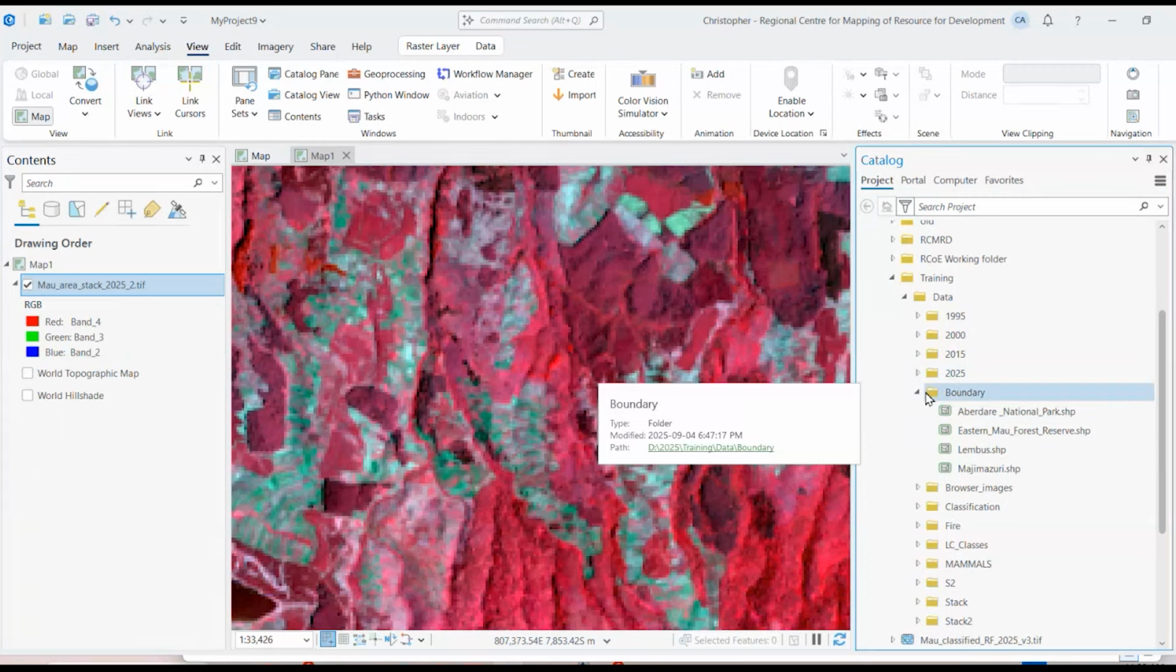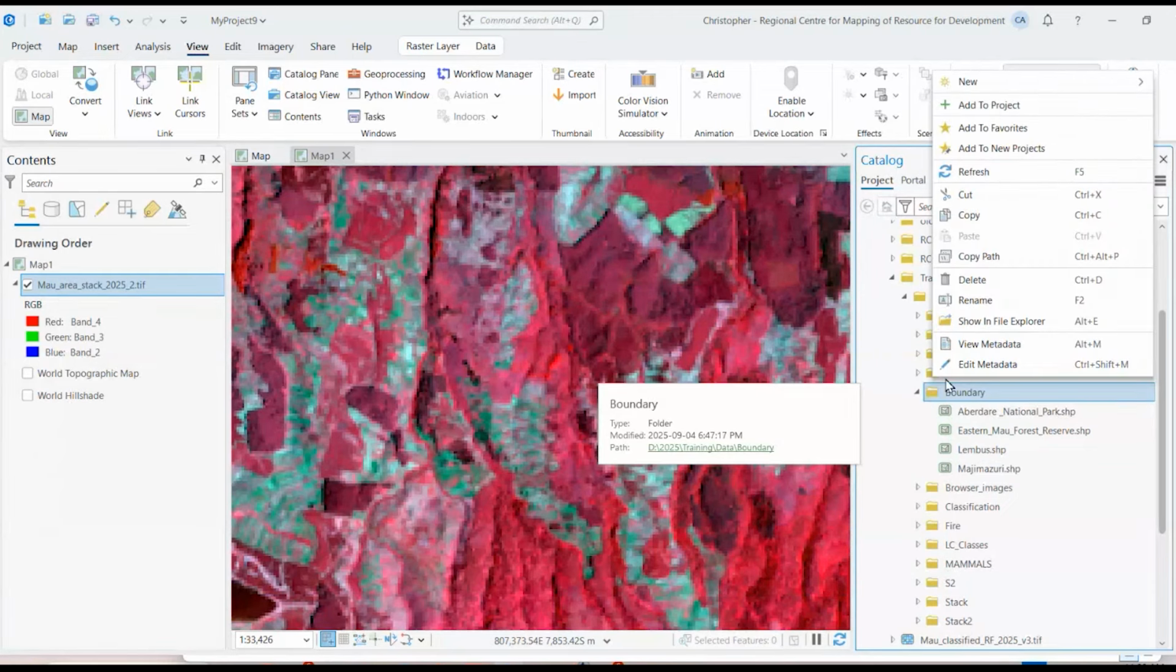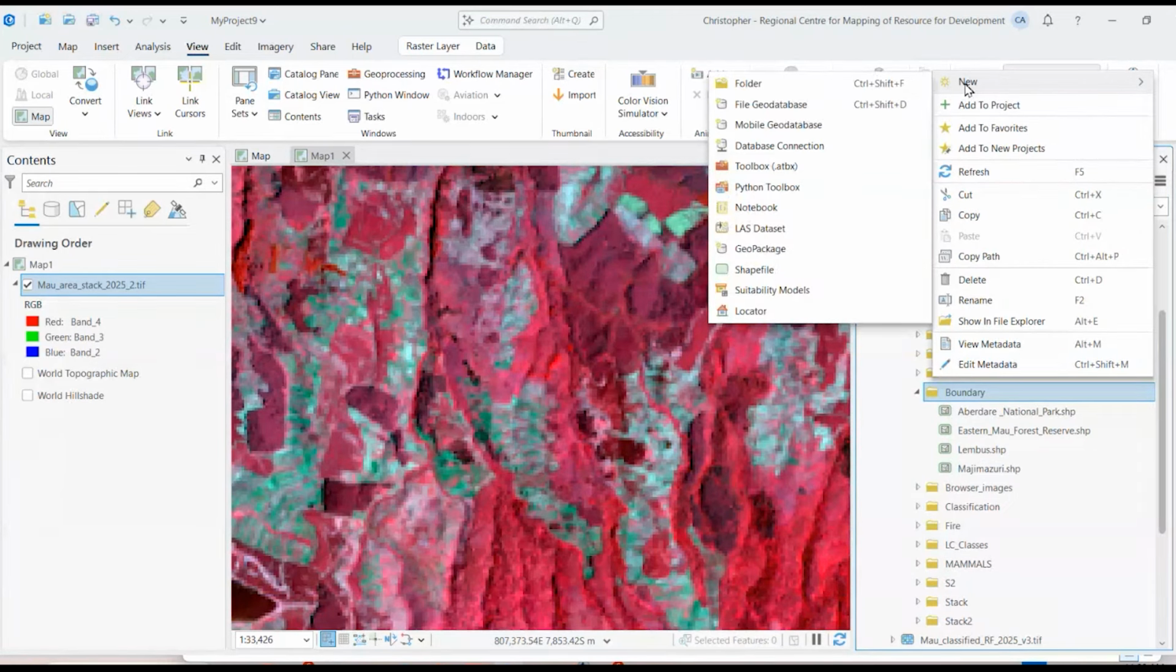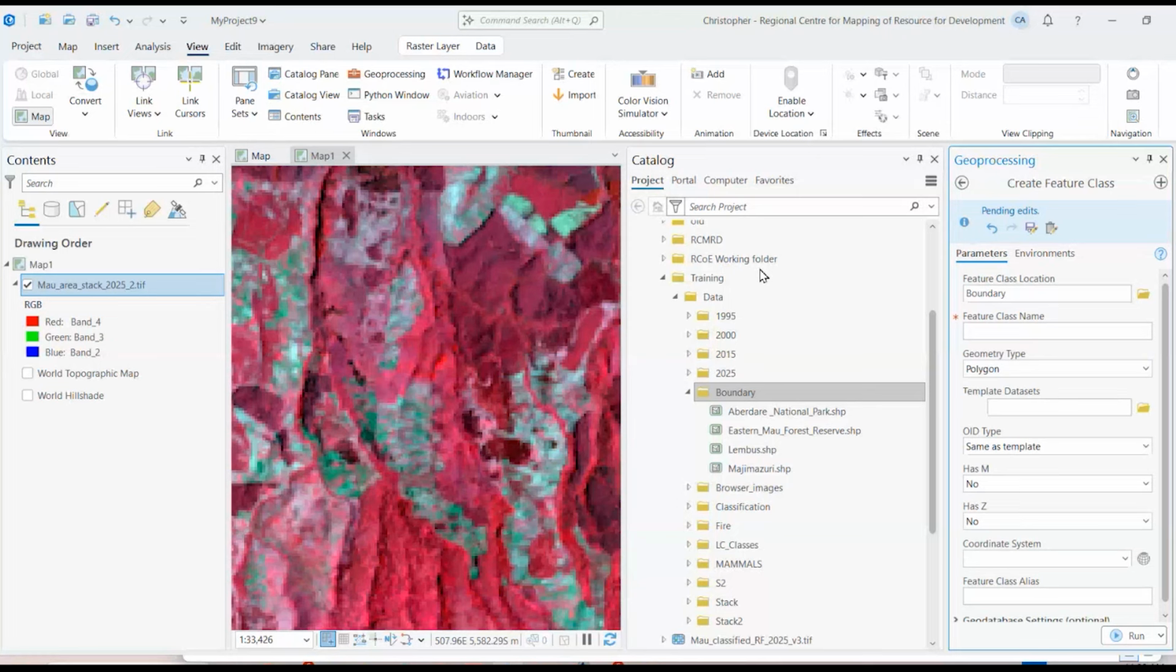So if you want to save your new shapefile here, you need to right click on that folder, select new, and then click on shapefile. So it will open this dialog box where you need to give the name to the shapefile that you want, maybe MAU features. I'll call it MAU features, for example.